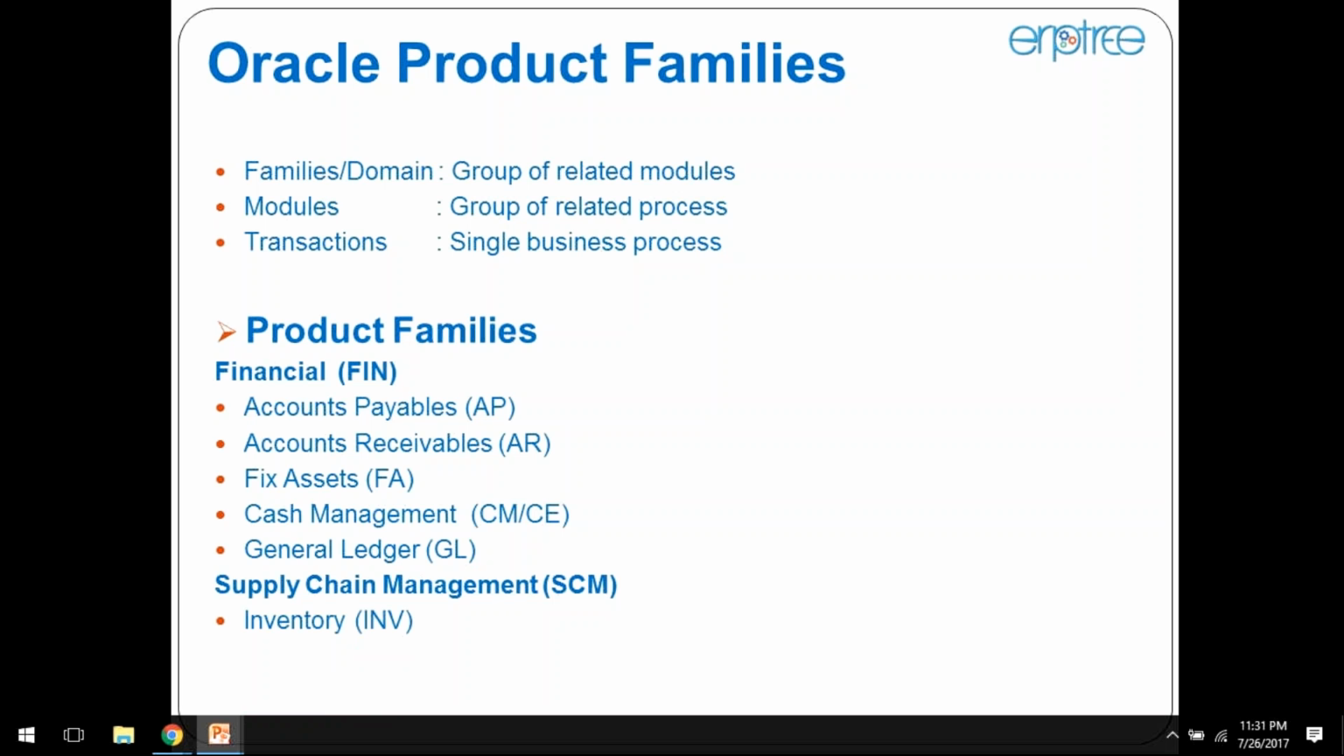The very first module in supply chain management is inventory. With the inventory module, we manage your inventory, in the sense of receiving your inventory, storing it, controlling it, and then consuming it or selling it out to the customers. So it is a base for all your material ins and outs.